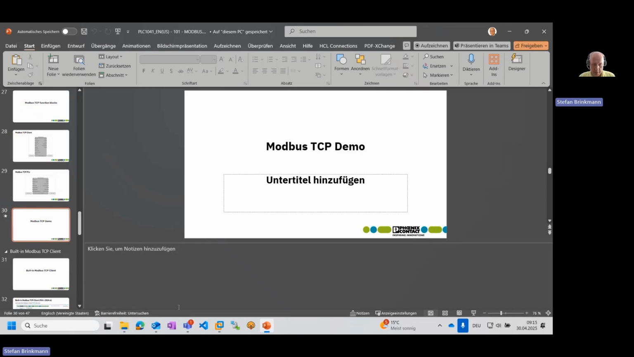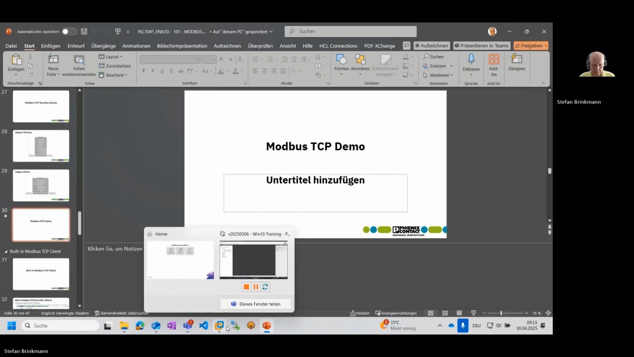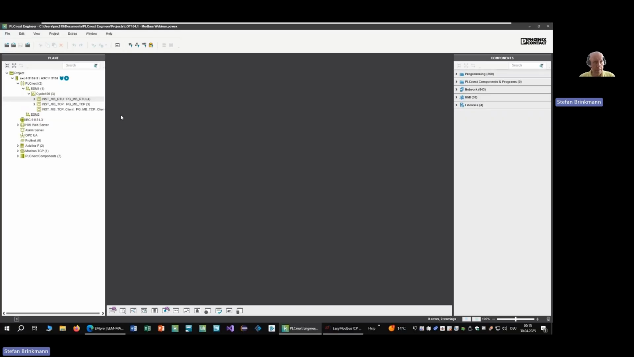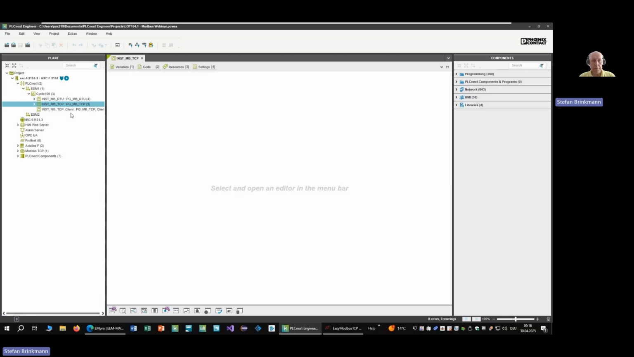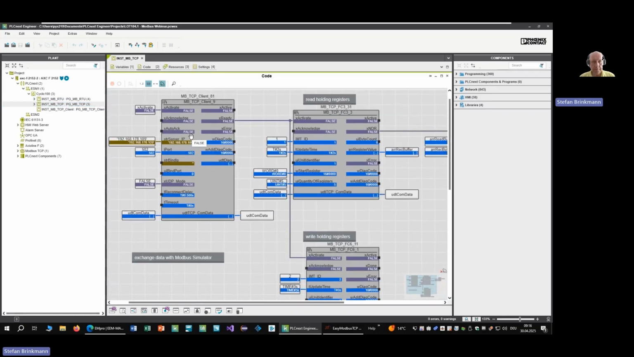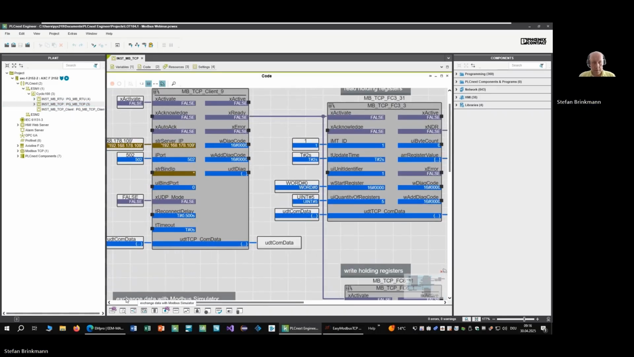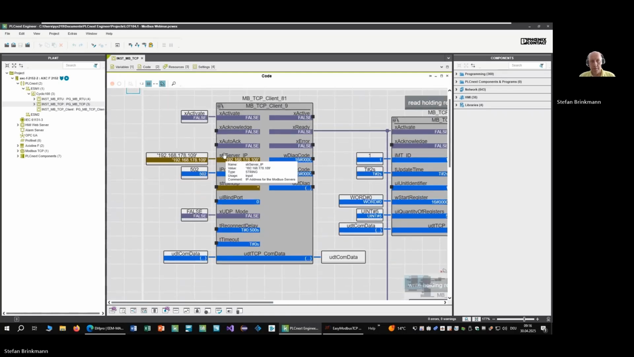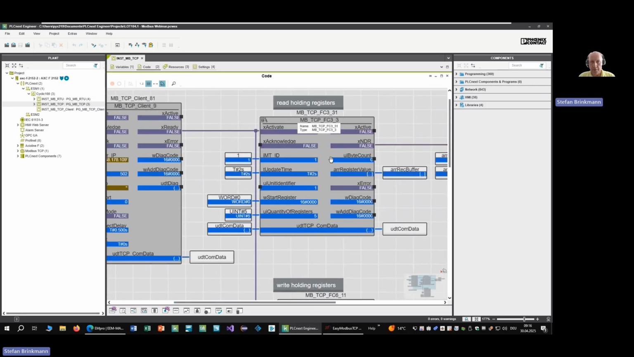So let's have a look how that can be achieved. Go back here. So I have my Modbus TCP example here. So here's my client function block. I can activate the client, which I will do in a second. I have to specify my IP address here, the port. I don't want to use Modbus UDP mode. And when this function block is ready, and only then, I will activate my function code 3 function block, which will read holding registers.